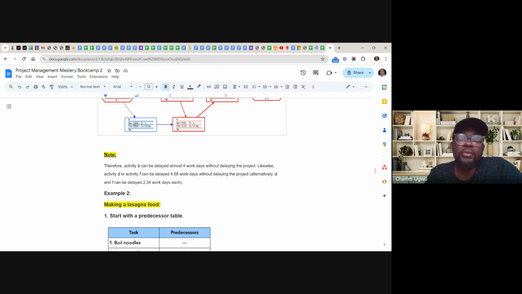A delay for around 4 days, not delay forever. So you can delay this activity for 4 days without affecting other activities. Everything can work normally as long as the delay does not exceed that, which would delay the project.